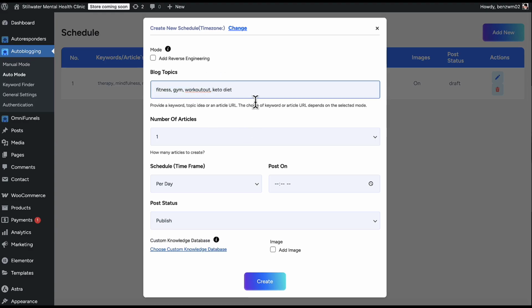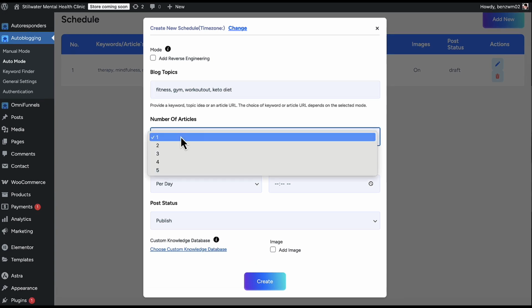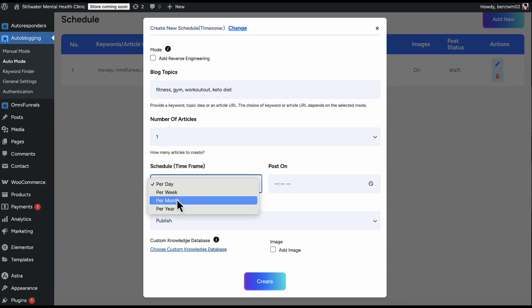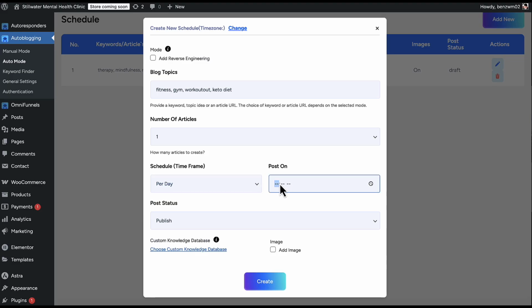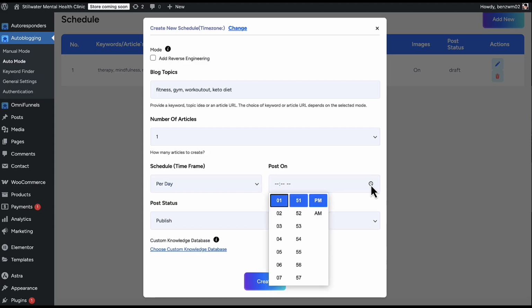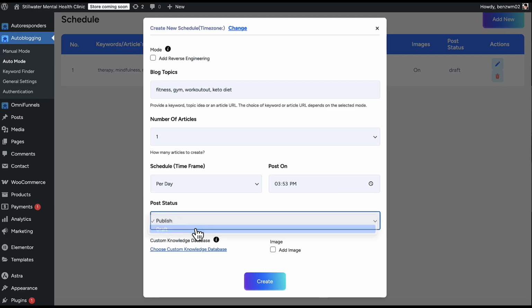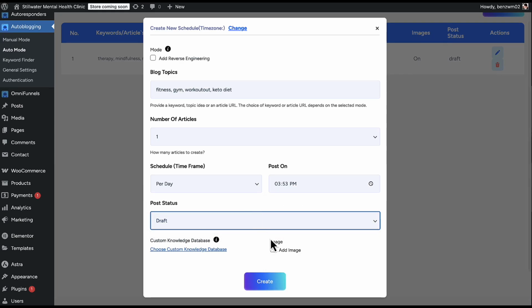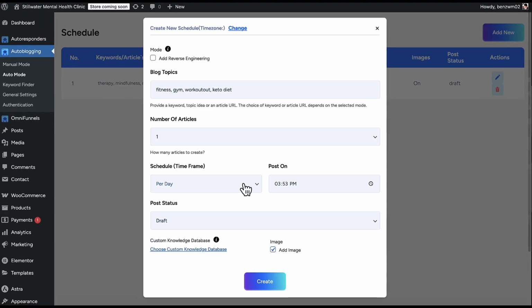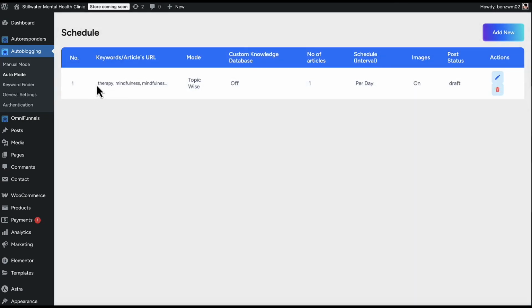It's going to create long form articles that can rank for this every day if we want. Choose the number of articles we want per day, per week, per month, and what time it will be posted. Then we choose if we want it to be published and live, or just put into a draft so we can preview it before it goes. We can also add images and pull from a particular knowledge base. Then we just go ahead and create, and here we have one that's already going, generating articles that are ranking and pulling in leads every single day.